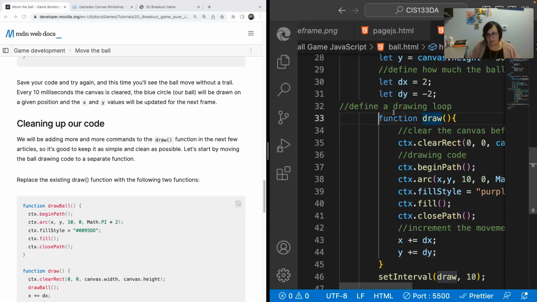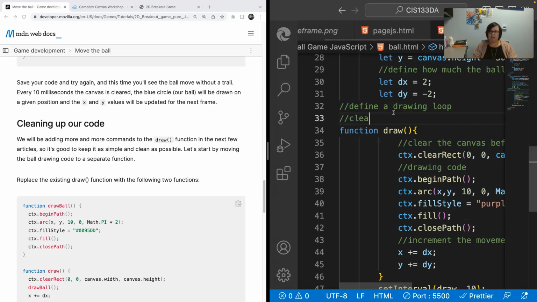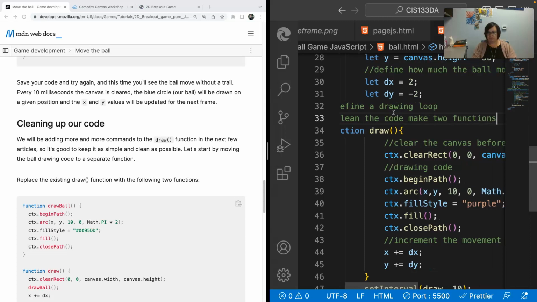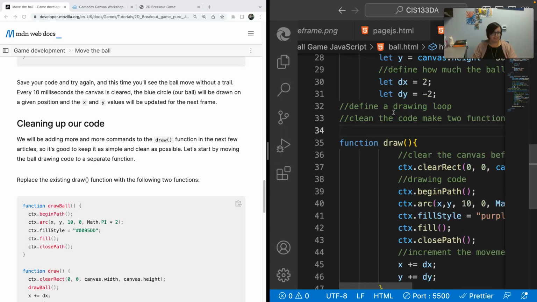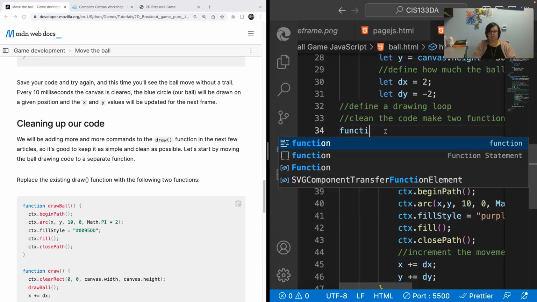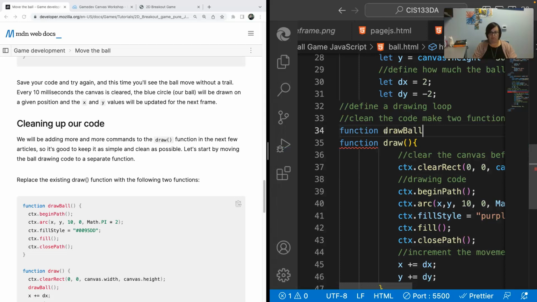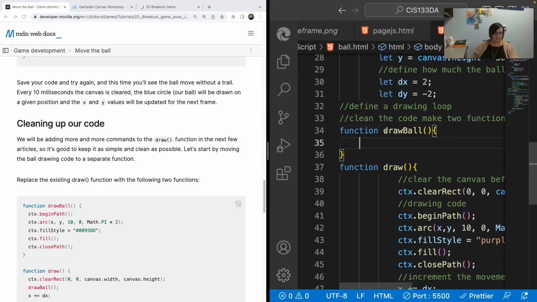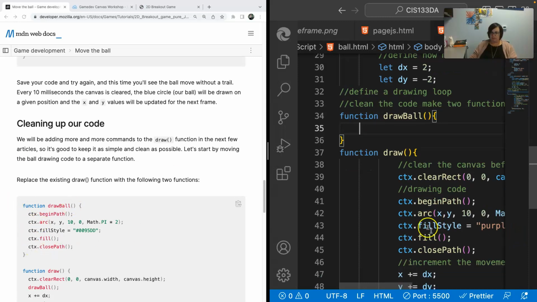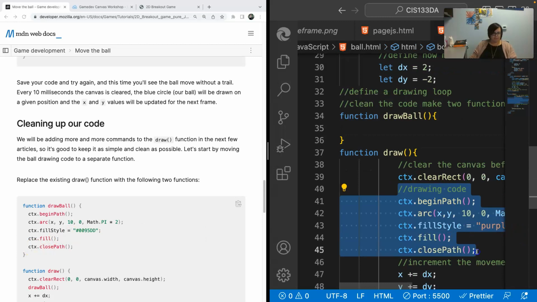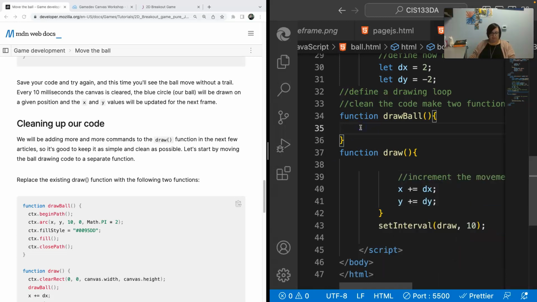Okay, so let's clean up our code. Clean the code. Make 2 functions. So the first one is this guy. Function drawBall, no input. Open up my curly braces, and now that is this whole thing. So it's right here. I don't increment it here. Okay, let's see. Okay, let's cut that out, put that here.